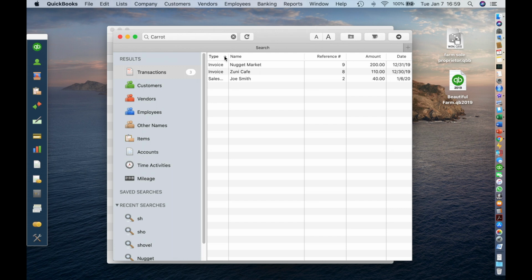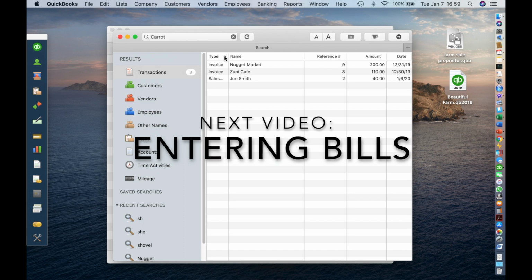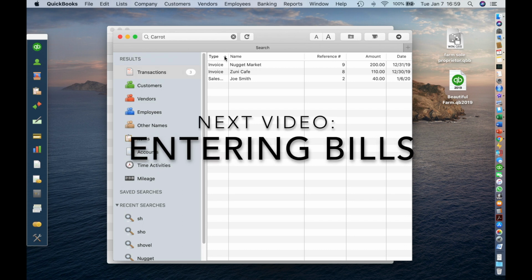You can see the potential for how to use this window to quickly find things in QuickBooks. In the next video, we will talk about how to enter and pay bills.